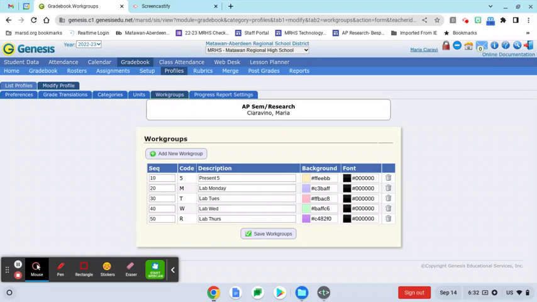So far you can see that I have Monday, Tuesday, Wednesday, Thursday. If you also have a Friday, you can create even another work group and have your Friday.